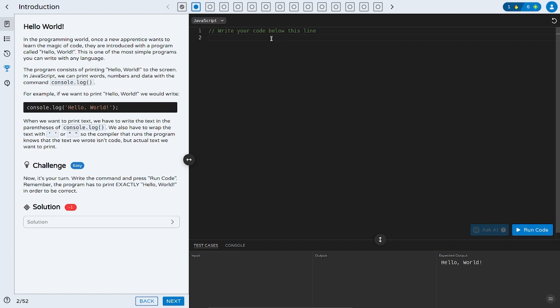Now it's your turn. Write the command and press run code. Remember, the program has to print exactly Hello World in order to be correct. So console.log Hello World. Oh, what is happening? Hello World. And then a semicolon at the end. And let's run the code.